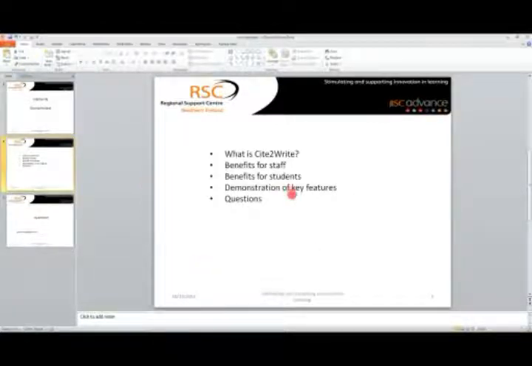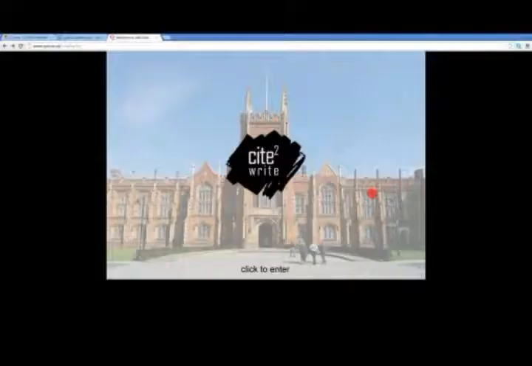And then I'm going to demonstrate some of the key features of the software. And let's begin. What is cite2write? I'm just going to open up the screen and take you there. I have the address up here at the top, so if you want to take a note of it, it's quite a simple URL, qub.ac.uk/cite2write.